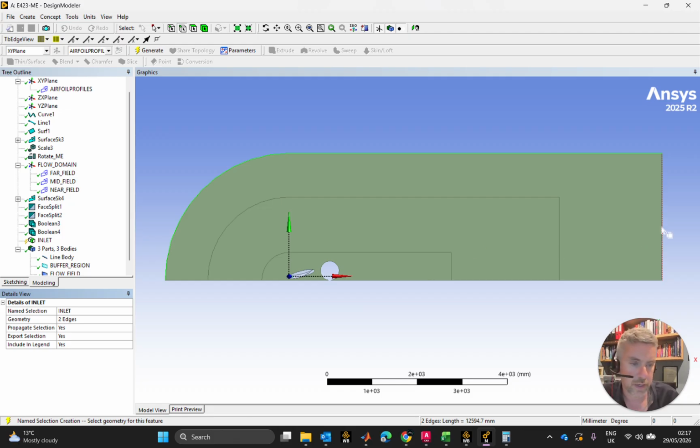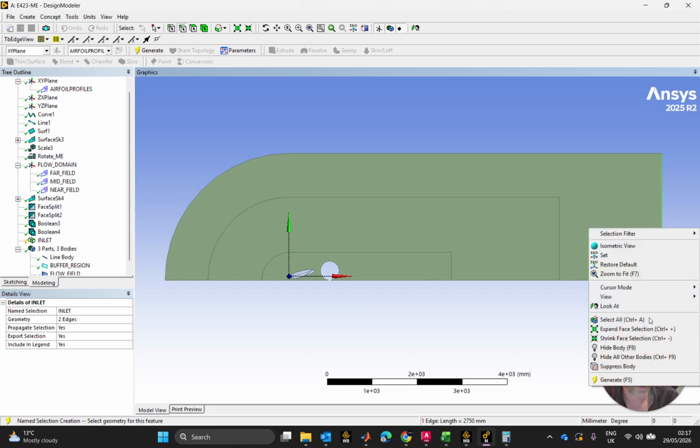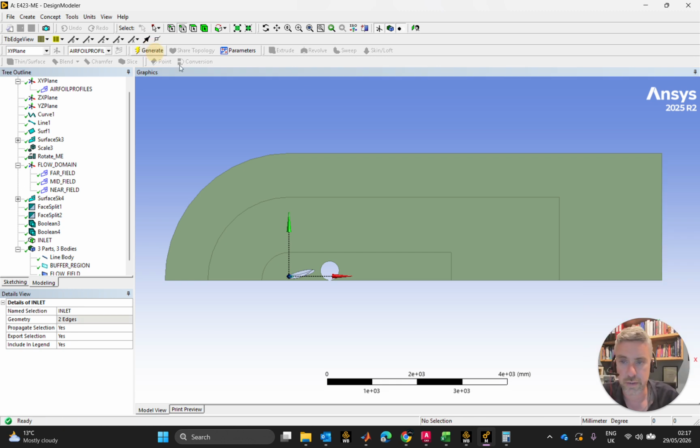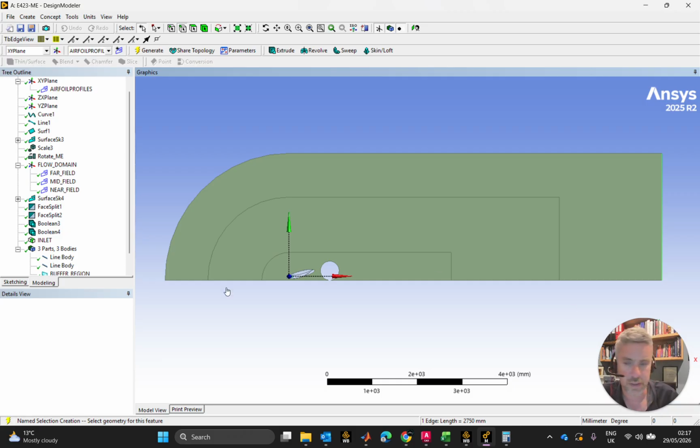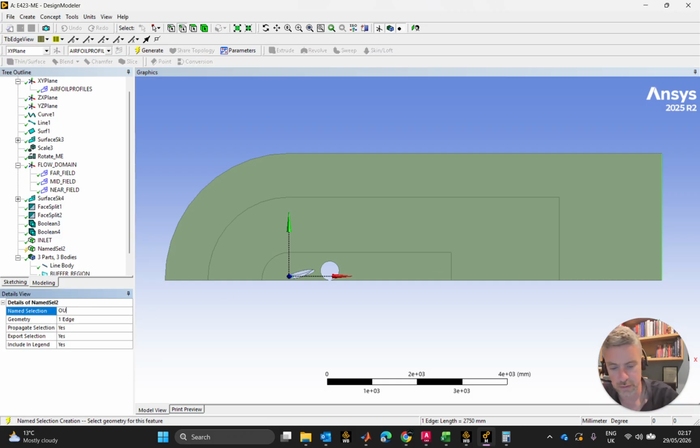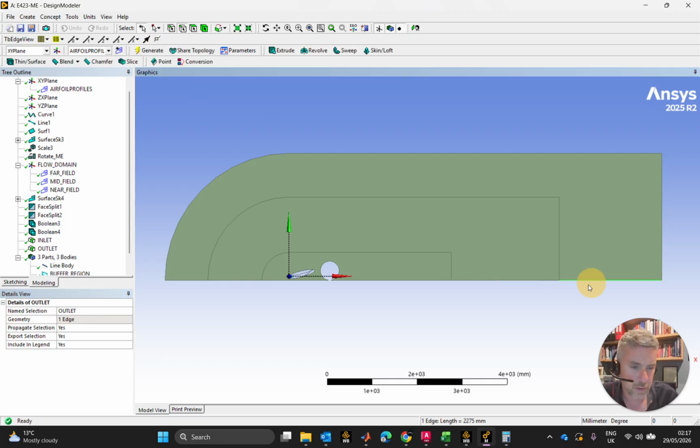Okay, out at the back here, right click onto that, name selection, where are you? Oh, I need to generate the last one, apologies. And then let's go now for name selection. This is outlet, generate.